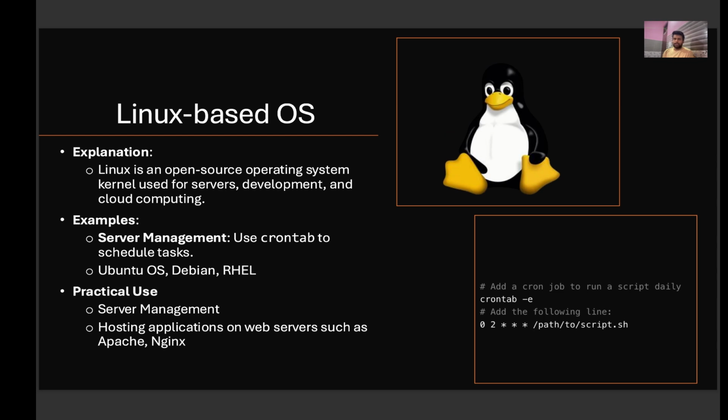There are multiple uses for this, like server management, and also hosting web applications by using web servers like Apache. We can use it for server management as well.